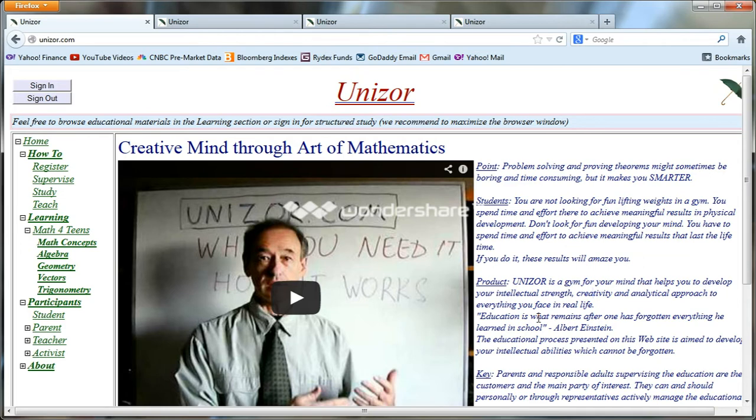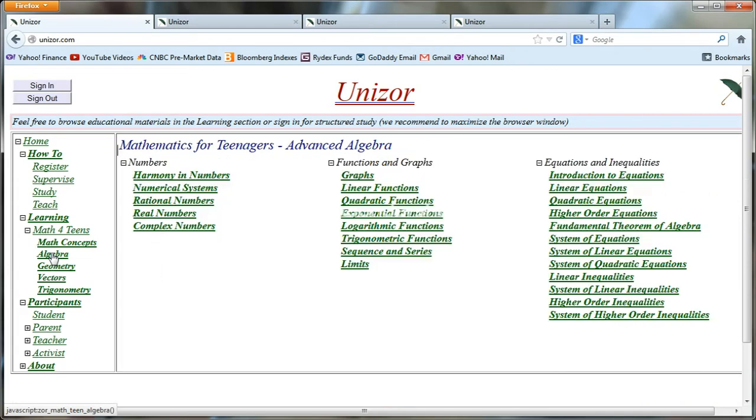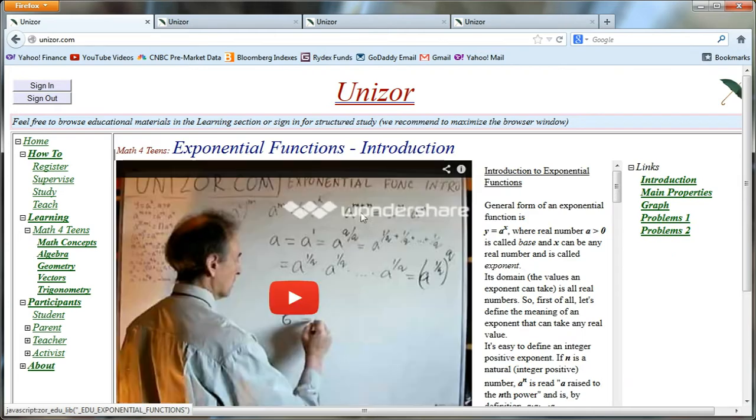And the user is free to choose anything on the left, any course, let's say algebra, for instance, and then he's presented with a bunch of topics for algebra. And let's say he is choosing exponential functions. And then for this particular topic, he is presented with a certain number of lectures.